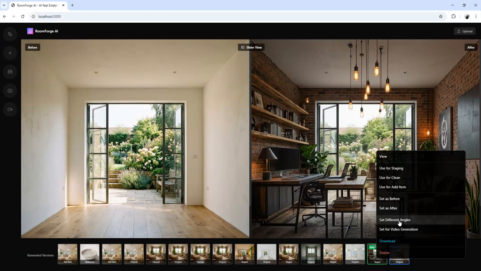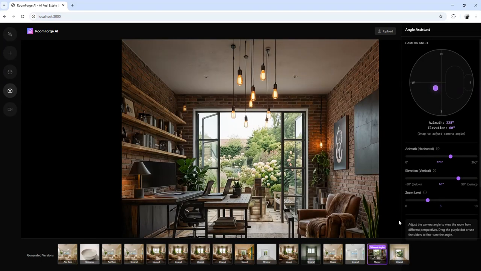First, the multiple angle views feature lets you render a room from different camera positions. It includes an Angle Assistant panel where you control the camera with three settings. Azimuth is a horizontal rotation around the room, elevation is the vertical angle from floor to ceiling, and zoom is the distance. You can drag the visual control or use sliders to set the angle, and the system generates a new image from that perspective.